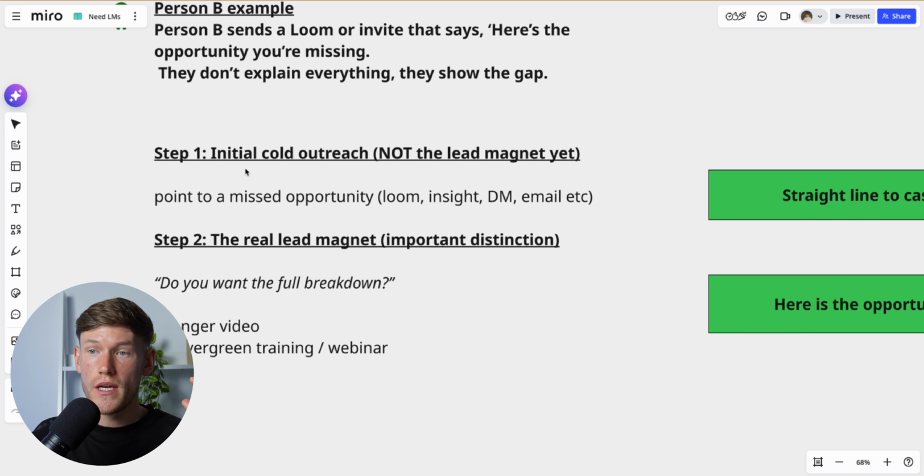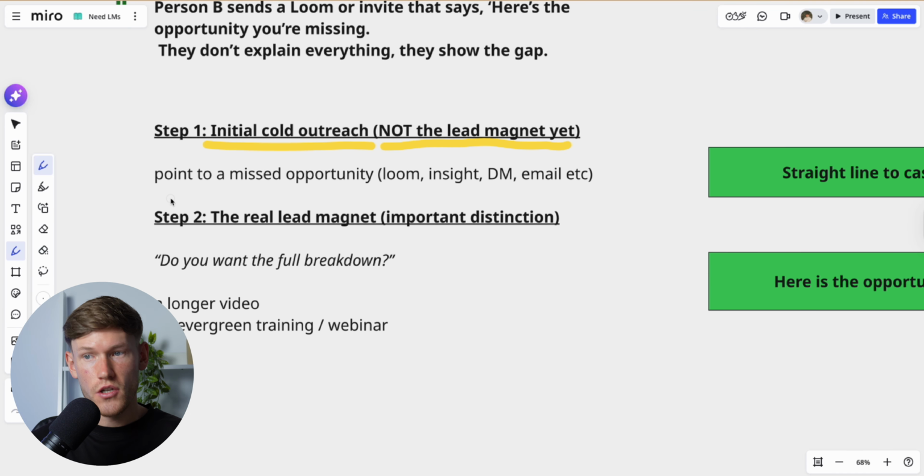So step one, just like I was saying, is the initial outreach. We're just using this to capture attention, just like paid ads would. So you're not delivering the lead magnet yet. You're using step one, the initial outreach, just to point out that missed opportunity. You might send this as a DM, an email, or even a really short Loom, just some sort of insight.